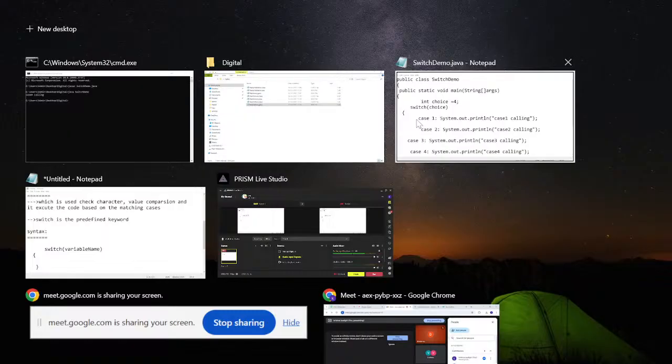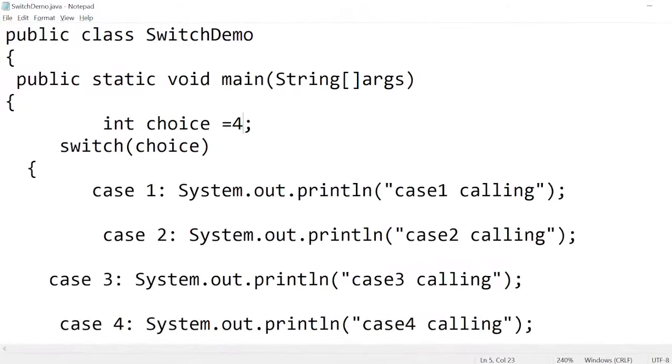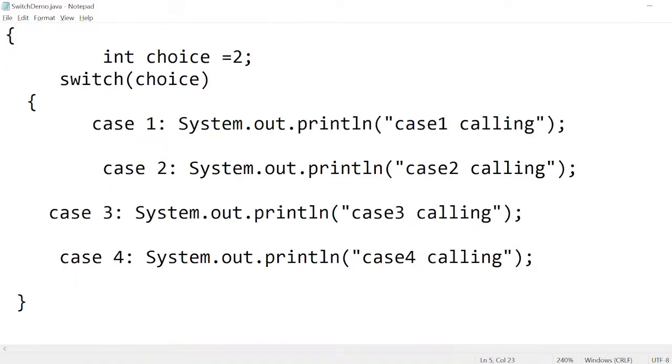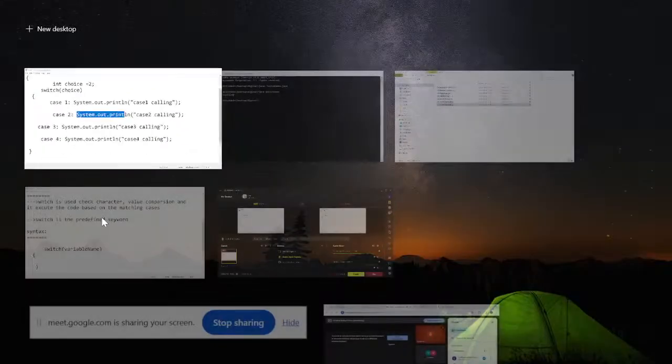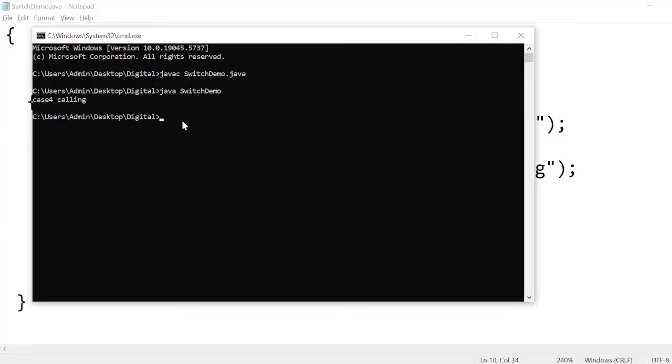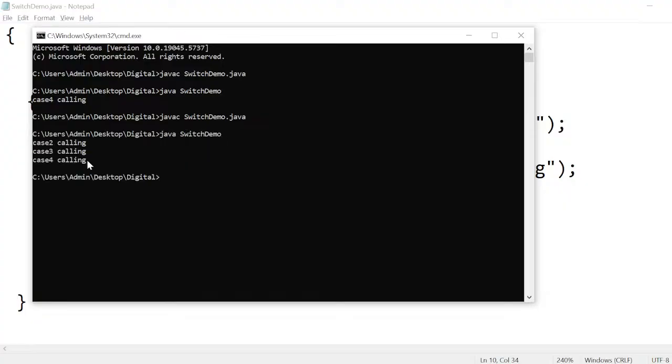Scenario number 2 is where I would like to take case number 2. First it will check case number 1. This is false, then it will go to the second case. This is matching and this statement will be executed. But when I run this, you can see here it is printing case 2, case 3 and case 4.